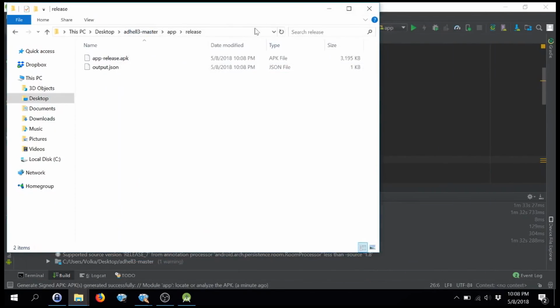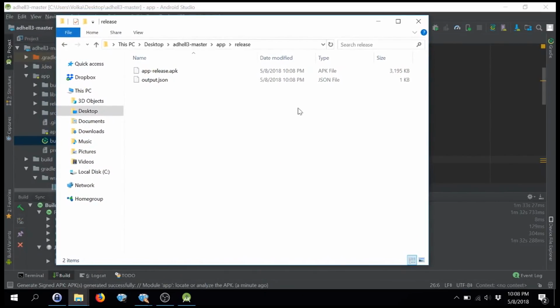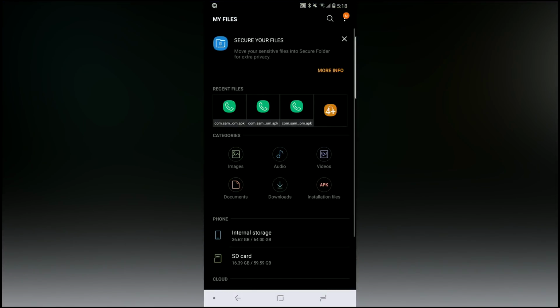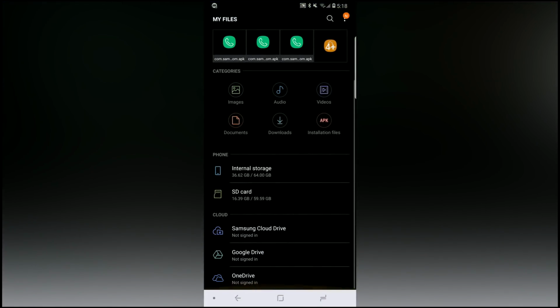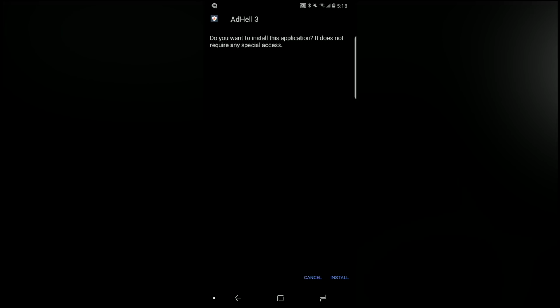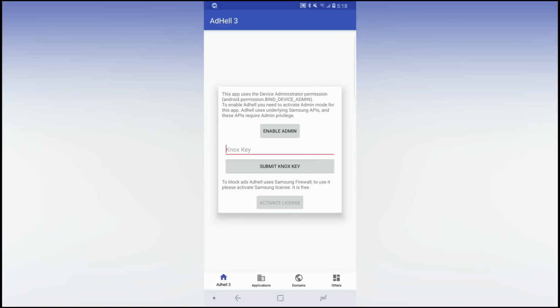We'll just want to drag that APK into our phone, and then we'll install it from there. So after dragging the AdHell APK onto your phone, you're just going to want to go ahead and open it from My Files or your file manager of choice. In this case, I've stored it on my SD card, so just go ahead and install it. AdHell 3, do you want to install this application? Hit install, and it should say done, open.